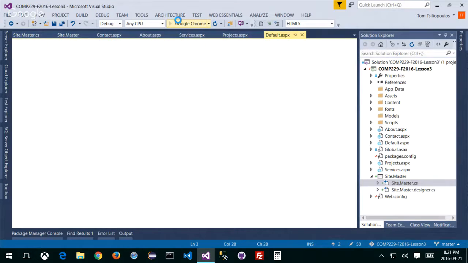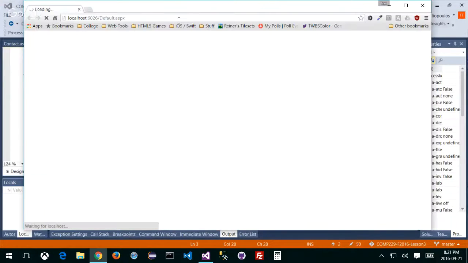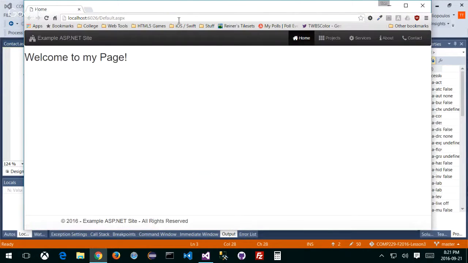So if I run this now, I added a little bit of content, and I added it in the content placeholder of each of the content pages, right? So that's going to be combined with the site master to render each of the final pages on the client side, right? So notice this says welcome to my page, but there's a problem, isn't there? Welcome to my page is on the left, and so is projects and services and about and contact. Why? I'm not using Bootstrap. I can use Bootstrap to push this over, and I did this last week as well, right?